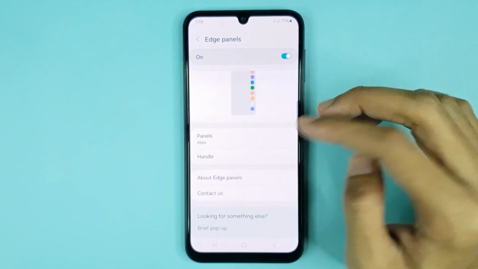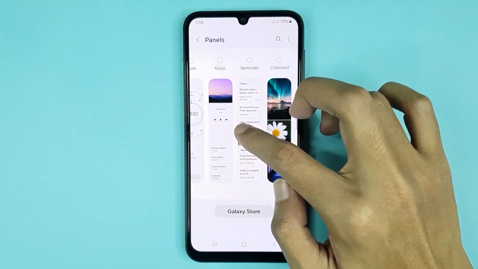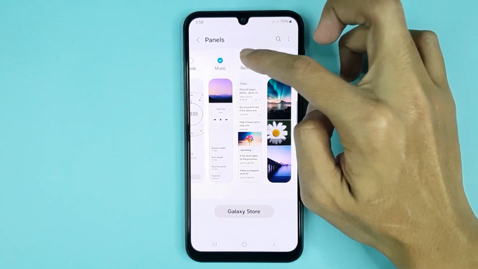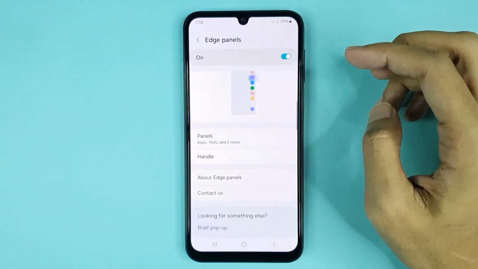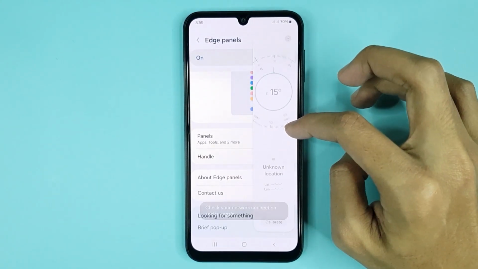Now if you tap on panels, here you can see so many tasks and you can add this task on each panel. If I select music, reminder and tools and then go back, now if you open your Edge panel, here you can see your tasks.